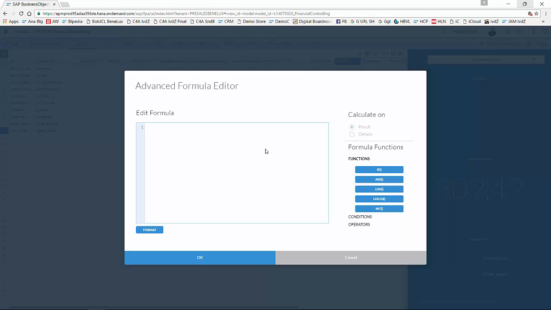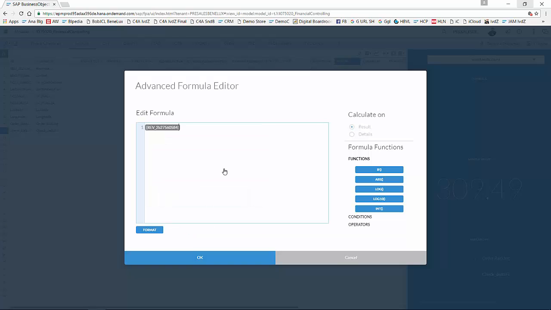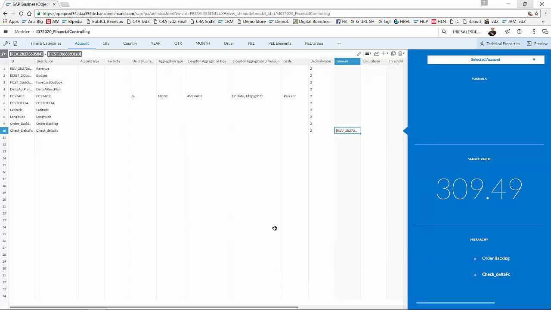And if I take this little pencil, I get the advanced formula editor where you can very simply just start typing the first letter of the elements you want to use. So revenue minus forecast, this one, and I'm going to OK that. And here you see that I have my revenue minus forecast.